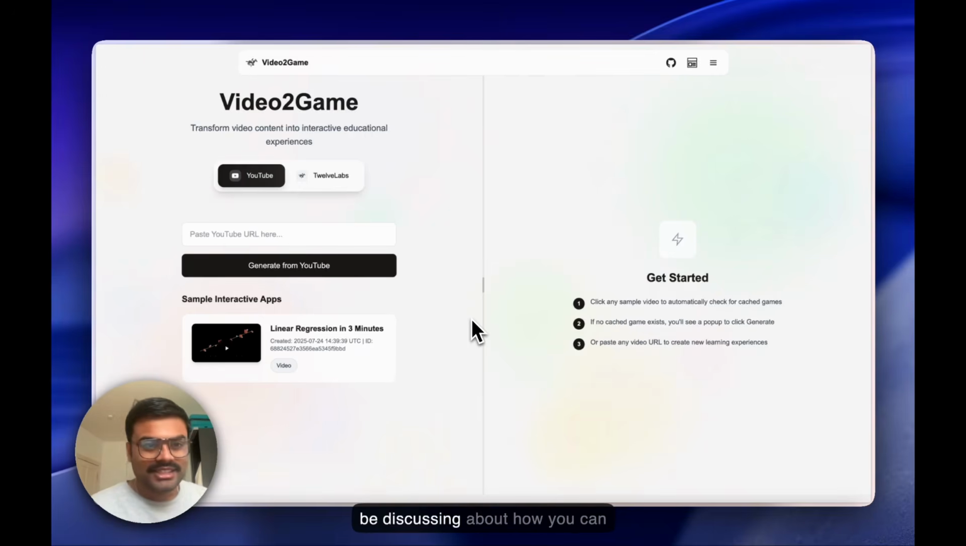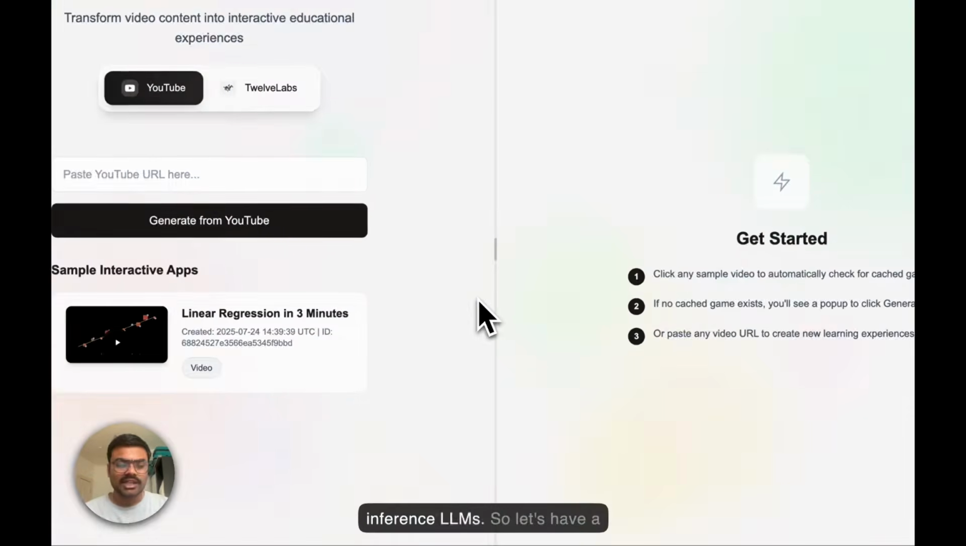Hello everyone. So today we will be discussing how you can build video to game, where you will be providing video content and then the video content will get analyzed with the help of TwelveLabs, and the interactive learning game as a gamified app would be developed with the help of the code generation of Sambanova's model of fast inference LLMs. So let's have a look.